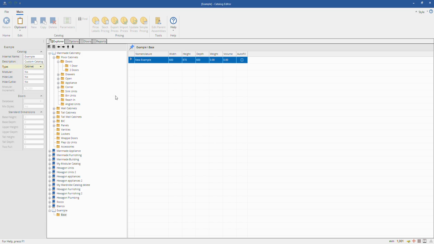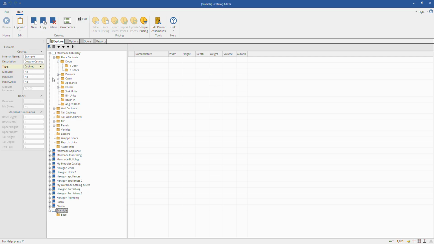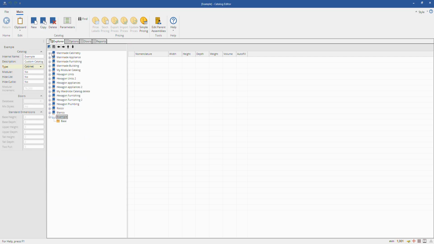Okay, good. So the catalog editor is fairly simple to use. You can set up quite nice catalogs of your own, rename everything, move stuff around. But before you modify, create a backup.